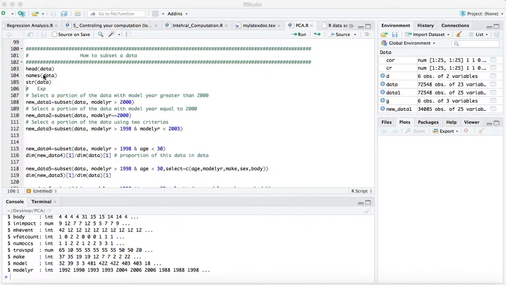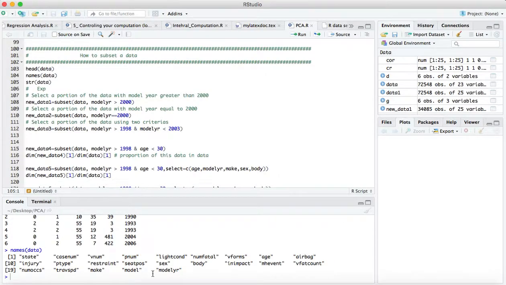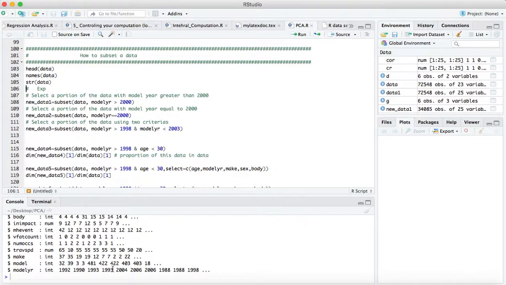So first of all, we are going to look at the dataset using the head command. So you type head. This lists the first 6 rows of the dataset. So you can see we have the first 6 rows of the dataset. You can type the names command to see the names of the variables in the dataset. You can type str, the structure command, to see the structure of the dataset.